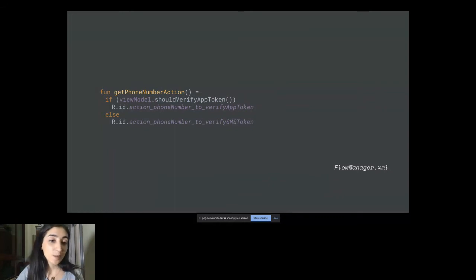And the simple get phone number action will be very simple. It will actually check in the view model if we should go to the app token, then we will go to verify app token. Otherwise, we go to verify SMS token. So as you can see, the logic was done in this method, get phone number action.